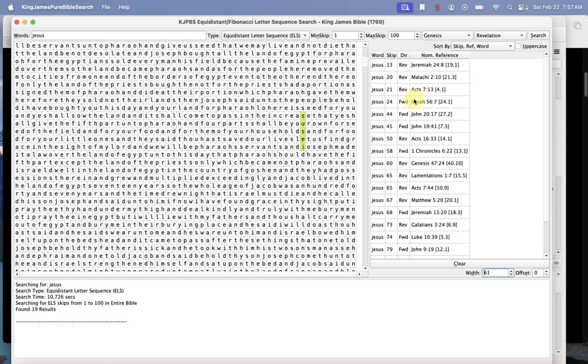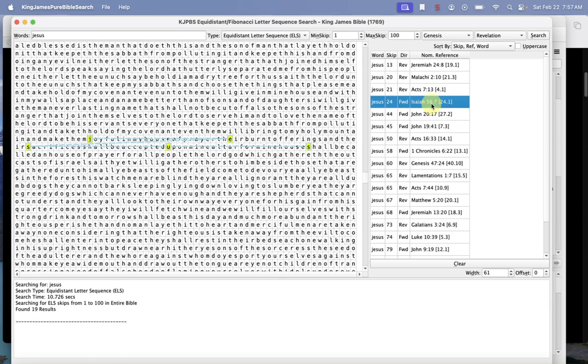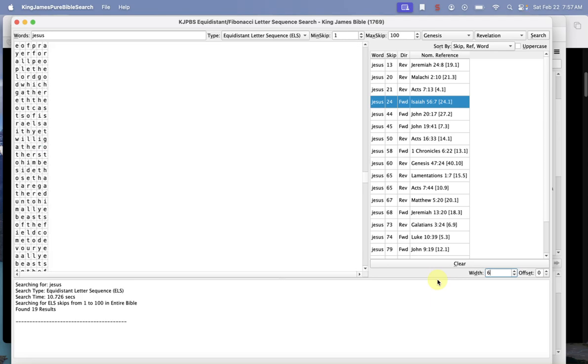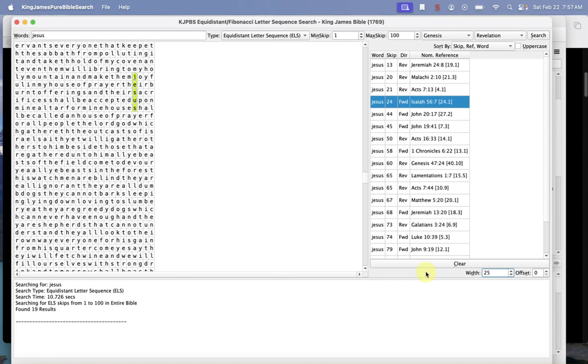So the shortest skip here is 13. That's reverse, but the forward one is Isaiah 56. So here it is. It's at 24. I'm going to change my width down here at the lower right to 25 and see how it's lined up perfectly. So you can look within the text. It looks like joy there, sacrifices, upon, and prayer is, oops, went too far. House shall be called a house of prayer. Okay, that's where Jesus first appears in the text.